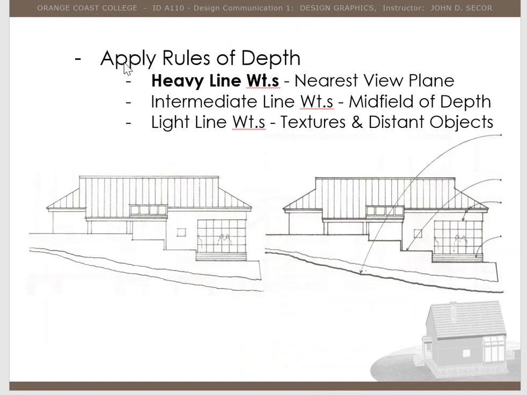And here are some rules to apply to make things look like they have depth. This is why I stress line weights. Heavy line weights are for the nearest plane to you. Things that are closer should have a darker line weight if they pop forward. So if you have a projecting part of the building, it should have the darkest line. As things go backwards, they get lighter, and that's what happens in nature. The intermediate, medium line weights are for midfield depths, things at a medium distance. And the light line weights are for textures and distant objects.